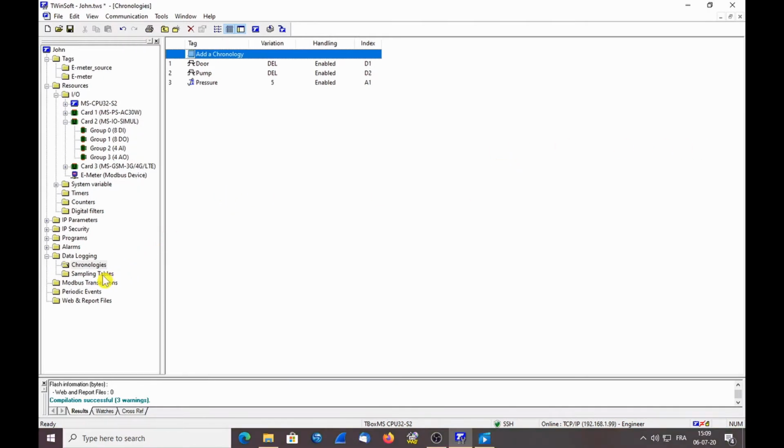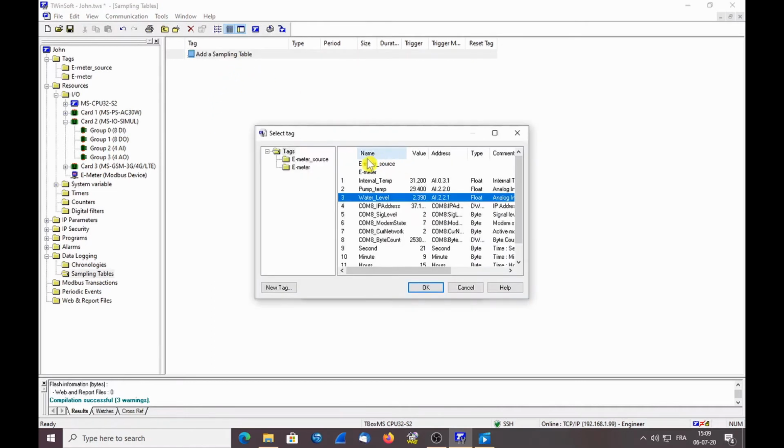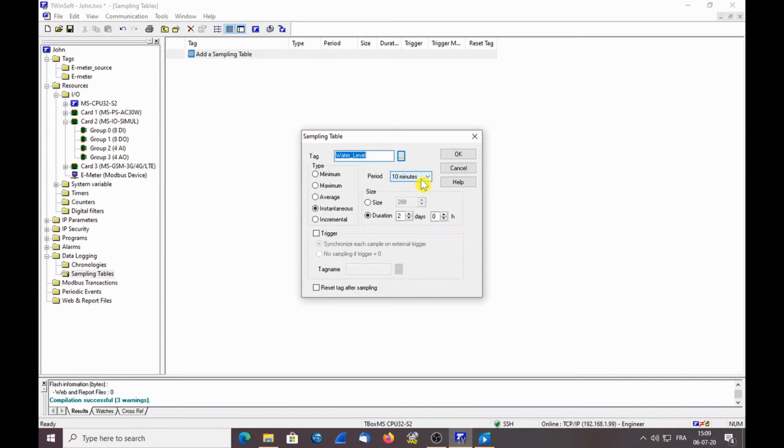Let's take a look at sampling tables. So in sampling table, we define also a tag. Imagine that we have the level in our water tower. I want to record this level each, let's say, 15 minutes. You see, you can, on this period, have the min, the max, the average, or the incremental.